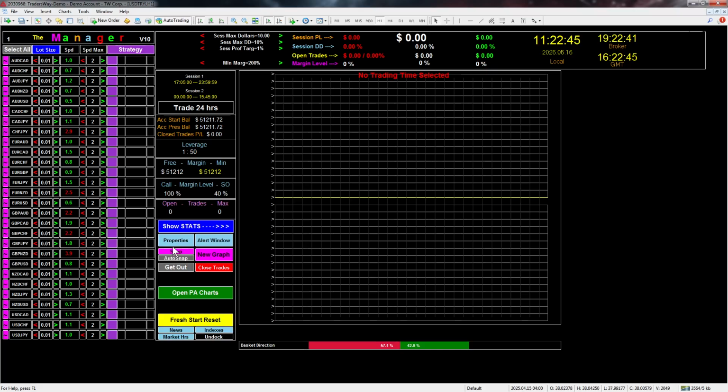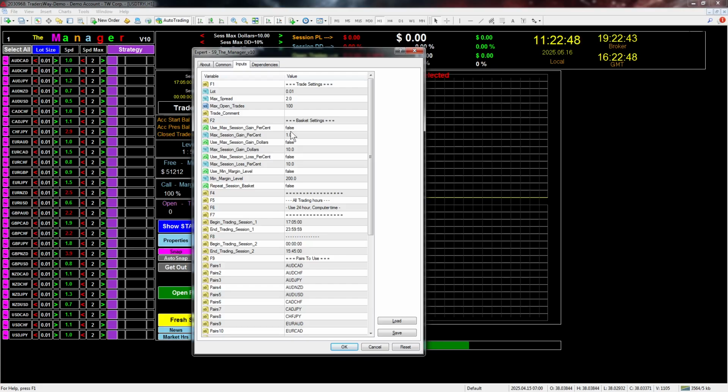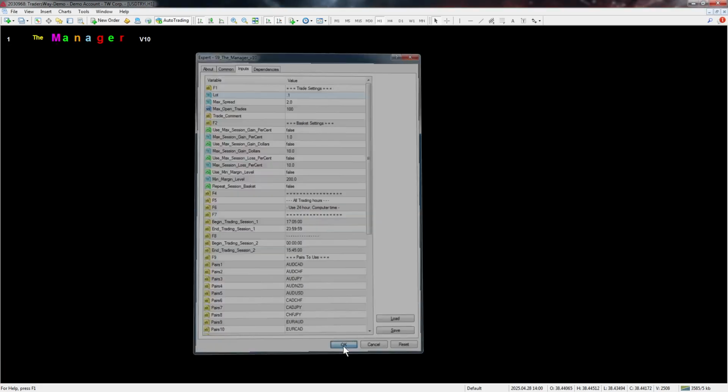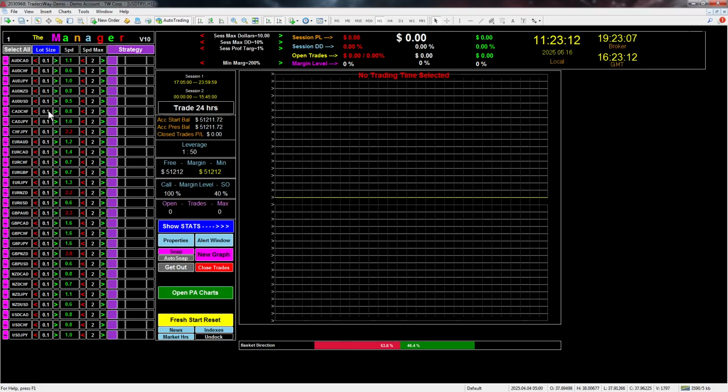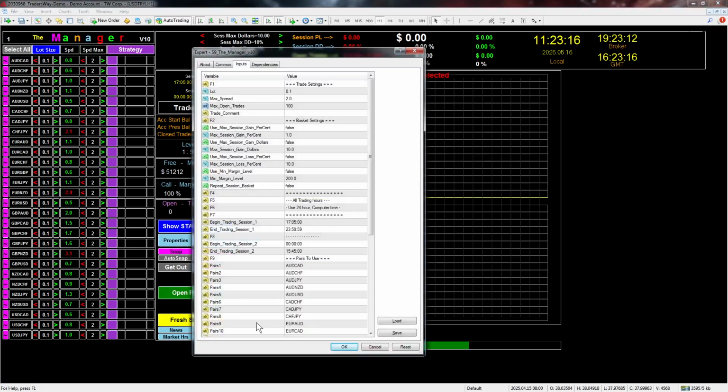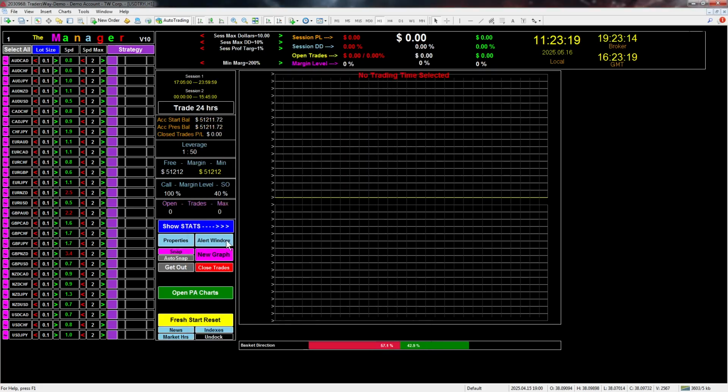Okay, now over in the properties, remember we also have a lot size. Default lot size is 0.01, and you can see that's what it is here. If you want to change the default lot size, you change it here. So if I want to change it to 0.1, like so, then go back to OK, you notice now my default is 0.1. Now, cancel that a minute.